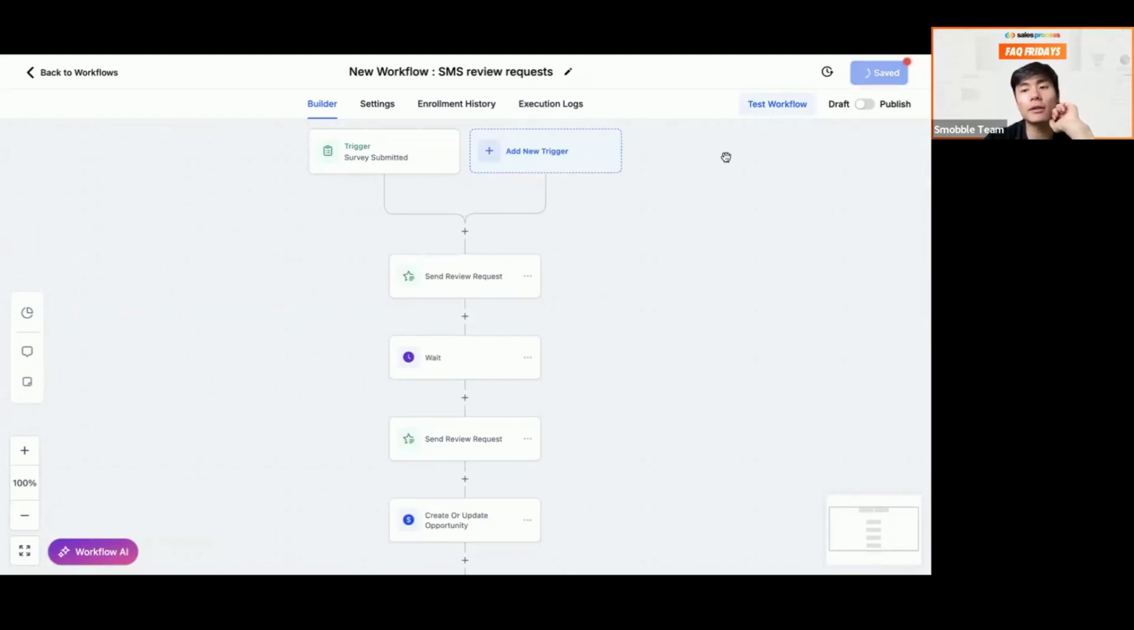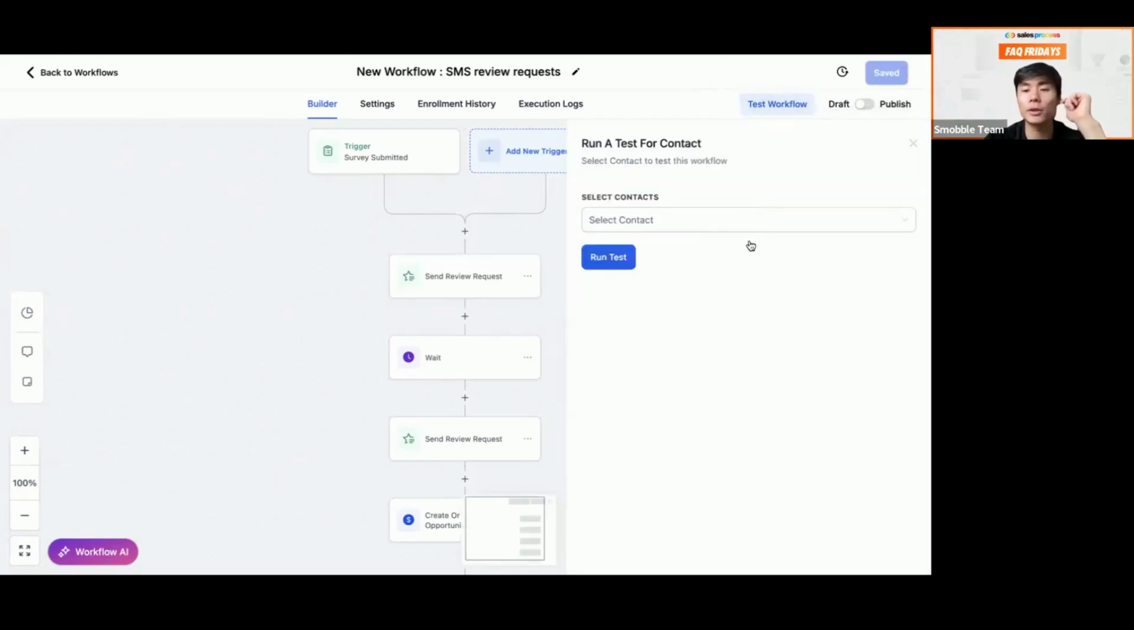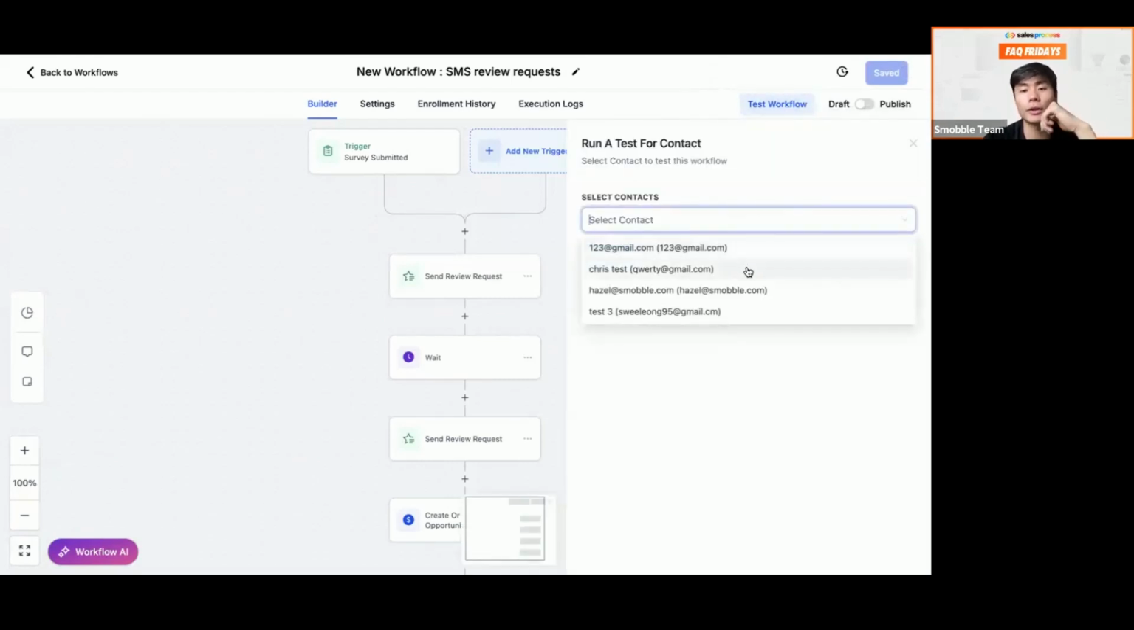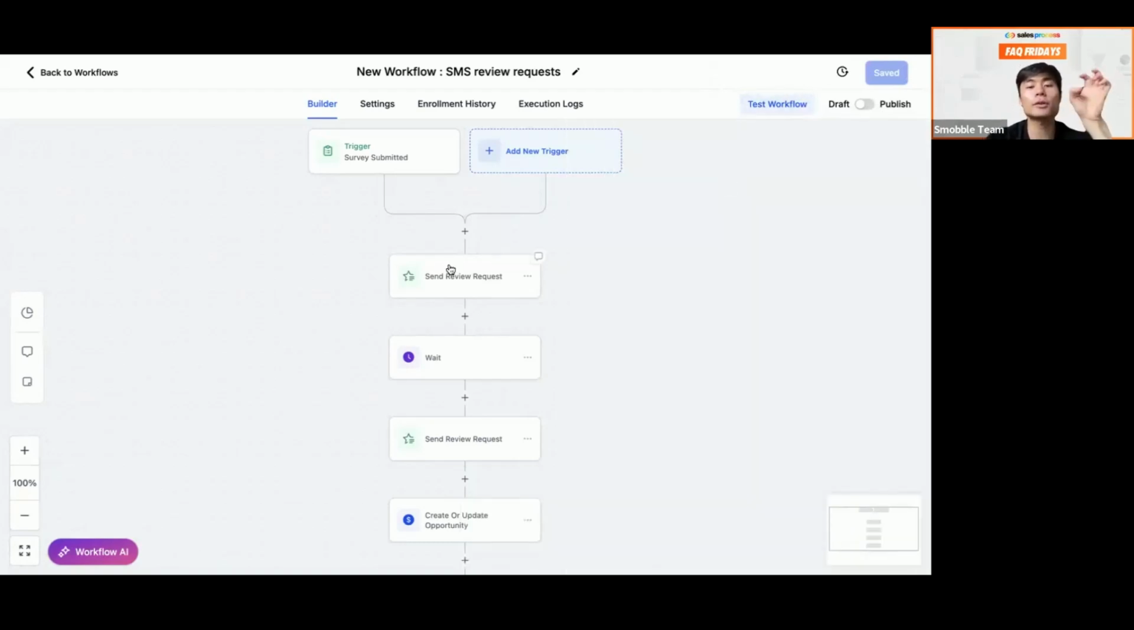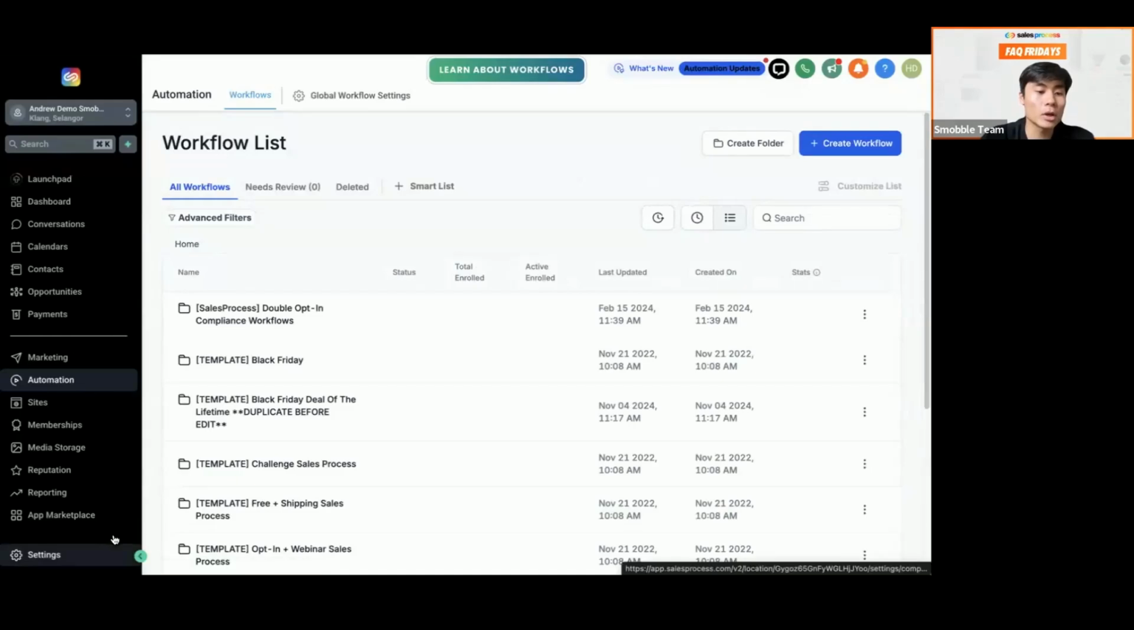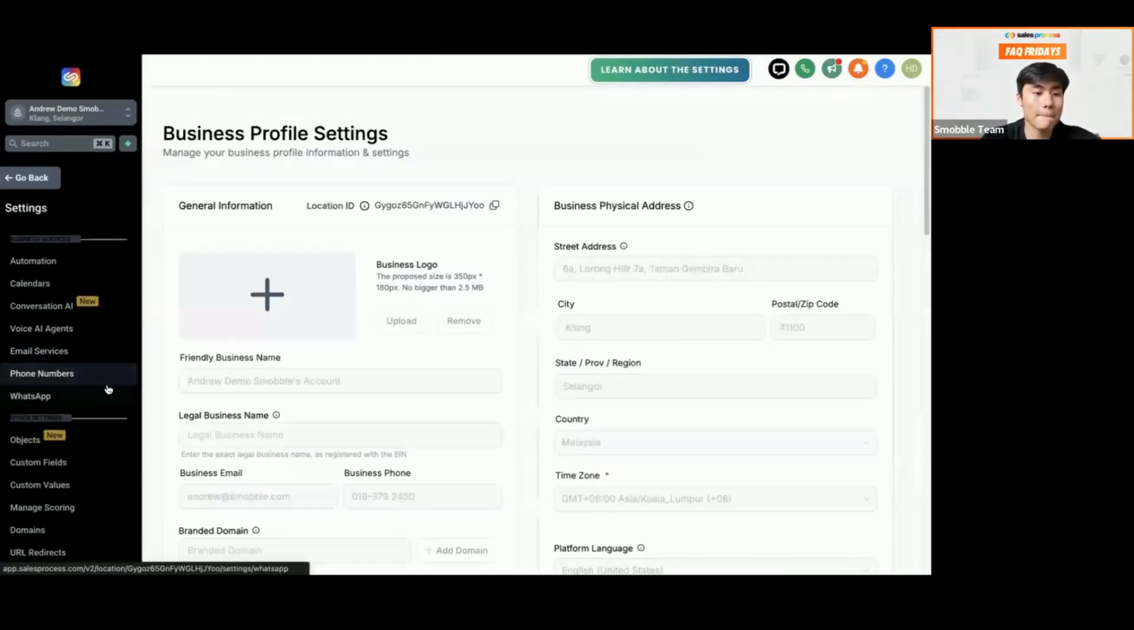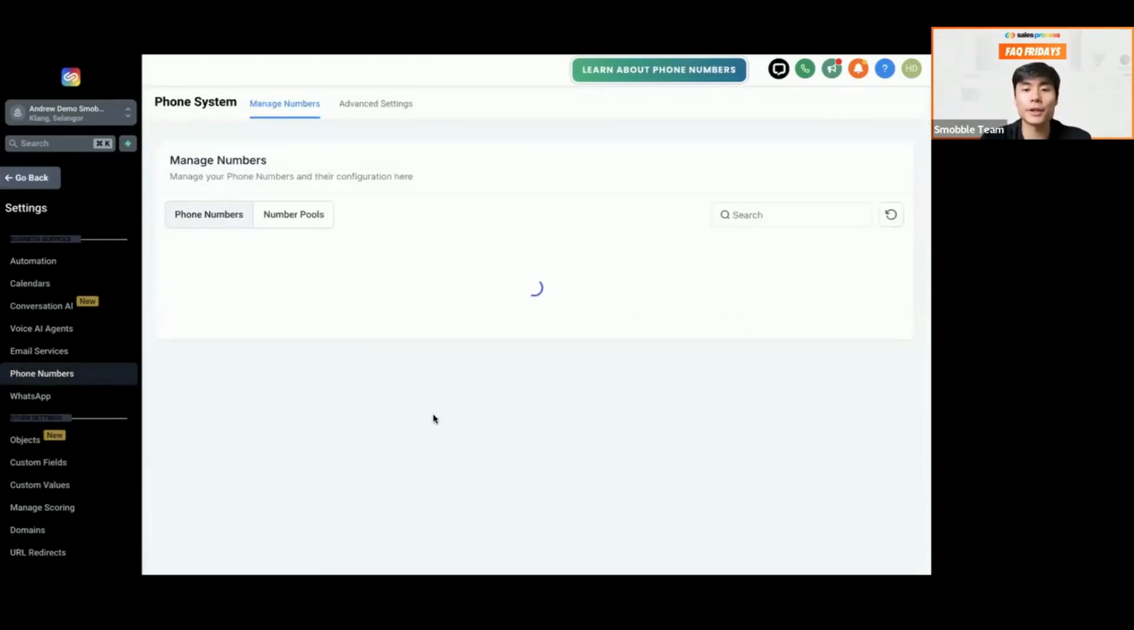After that, you just gotta save as usual, and you can publish it, or you can test the workflow by using a test contact or a contact of your team member as well. Okay, just remember that in order to use SMS request, first you need to have your phone number set up, and that's one thing I wanted to point out. Now, in order to set up the phone number, you gotta go to settings and you gotta set up a phone number in here, okay?